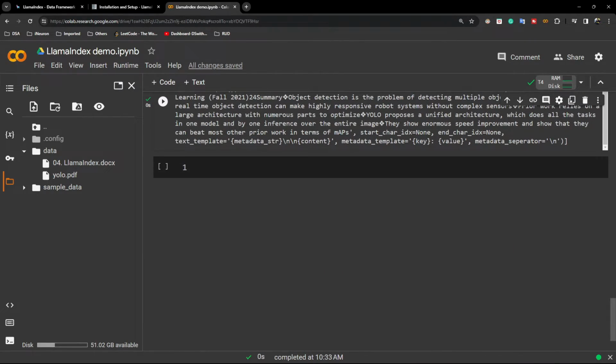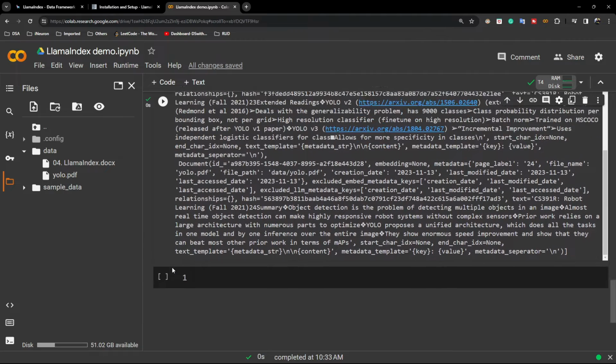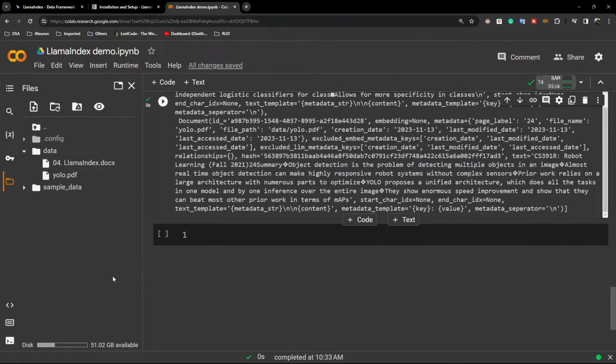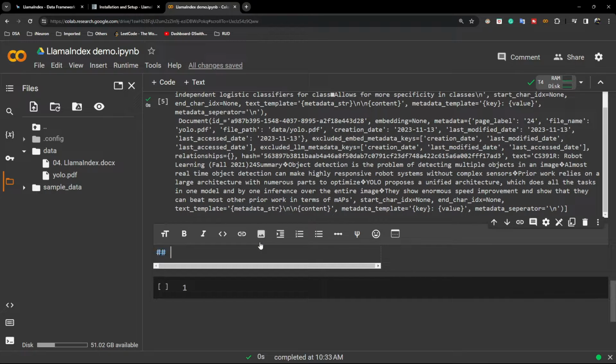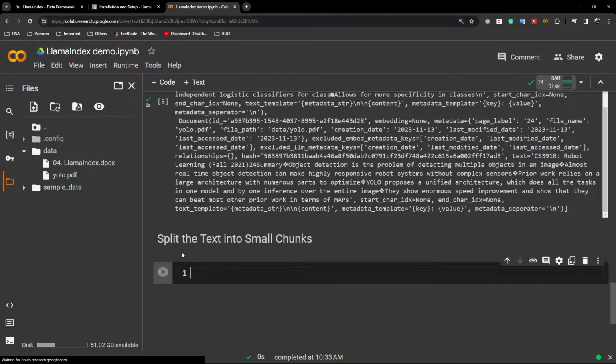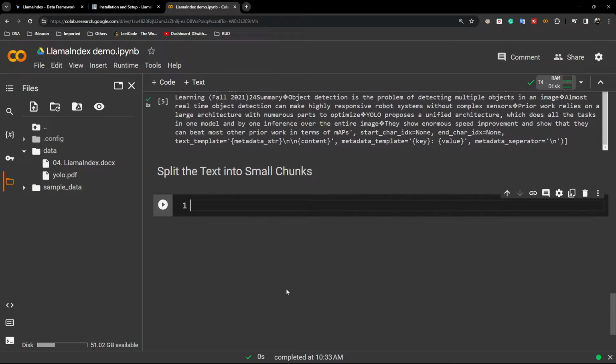Okay, now what I need to do, guys, we have successfully extracted the data. Now I need to perform something called a chunking operation on top of it because this is my entire corpus, and I also need to convert them to chunks. So for this, let me just first of all comment. So we'll be performing split text into small chunks.